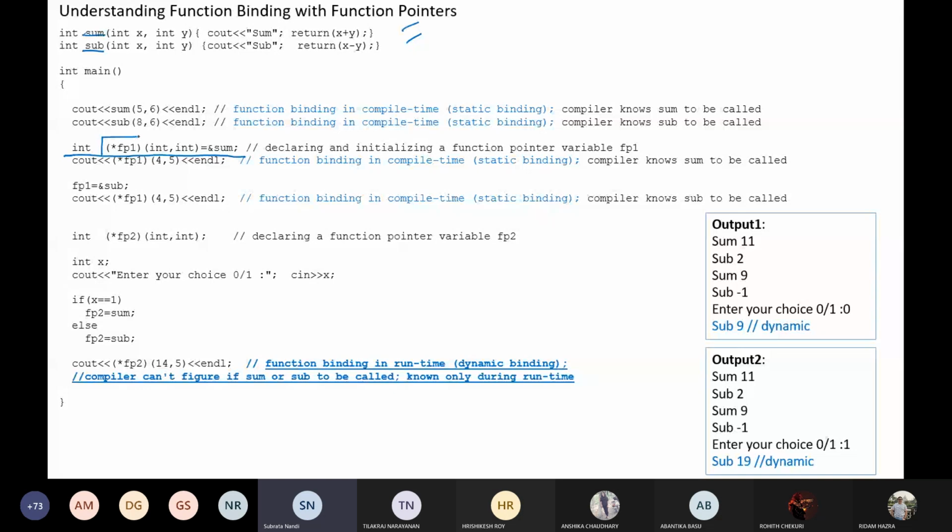So fp1 is a function pointer, which is capable of pointing to any function which accepts two integer arguments and returns one integer. In fact, this prototype matches the prototype of these two functions. That means this fp1, which is a function pointer variable, can sometimes point to the address of this function sub, or the address of this function sum.